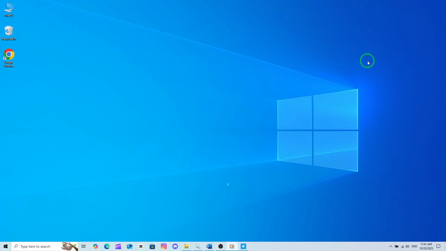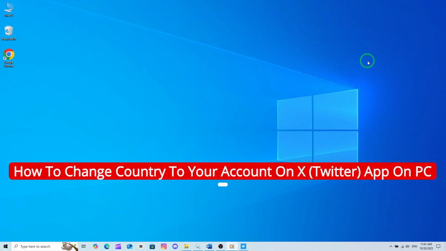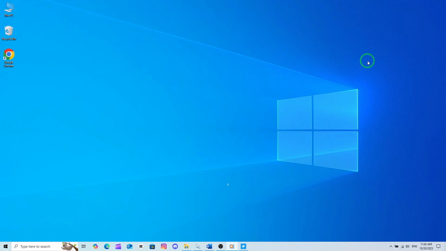Welcome. Today, we're walking through the simple steps to change the country linked to your account on X, previously known as Twitter, using the new update on PC. If you've moved to a new location or simply need to update your account settings, this guide will make everything quick and easy. First, open the Twitter app on your PC.